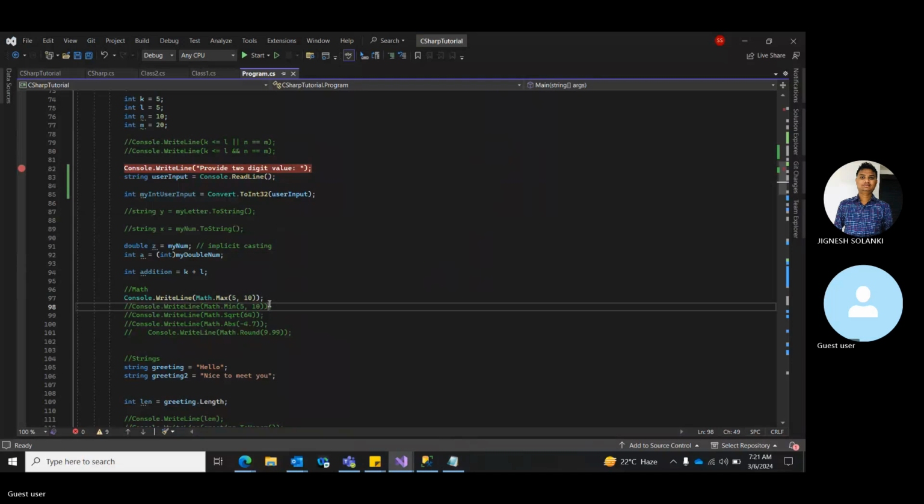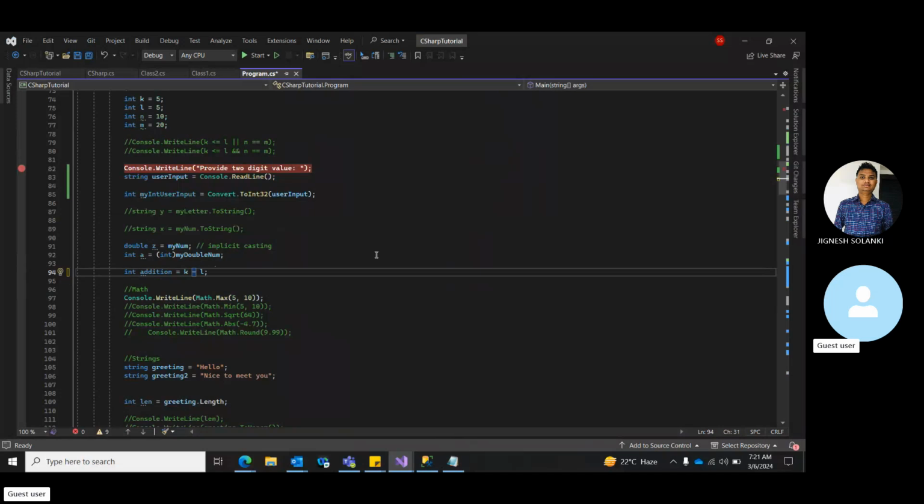You are okay with this addition of arithmetic operators, no? It's very simple. See, I'm doing the same addition, K and L, I have 5 plus 5 addition. It's straightforward. You can do subtraction, division, modulus. Anything you can do. All mathematical operations can be done in C sharp.